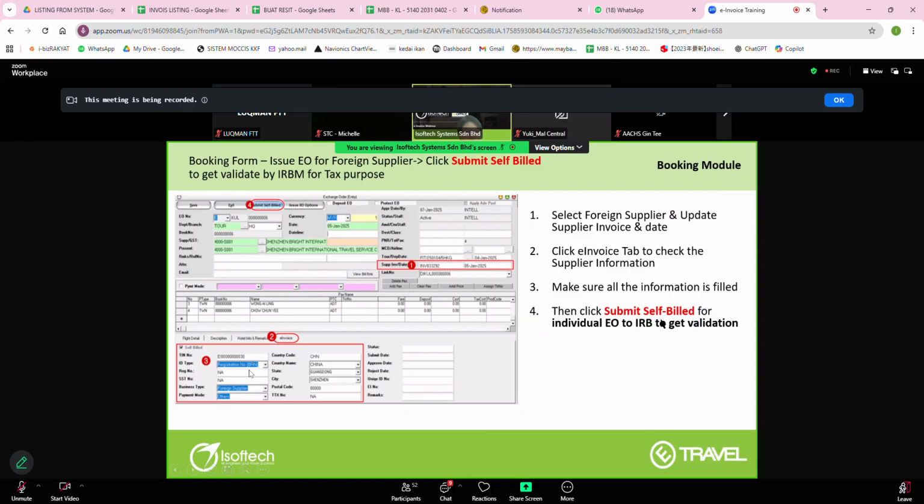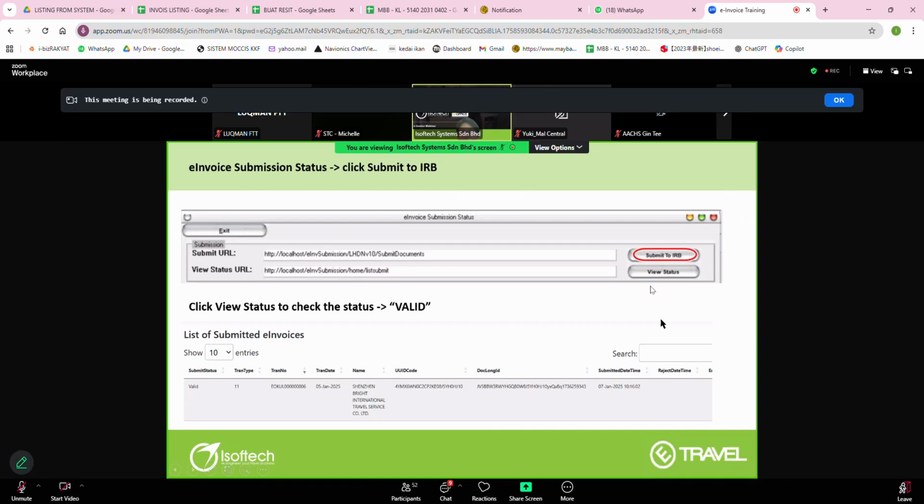So for foreign supplier, this is 30. The foreign supplier is 30. The BRN and NA, all these are okay. And then the postal code 000, all of these. So then you click submit self bill. So once submitted, then you can check from here. Same thing, the process view status, then here it will be blank. Blank means it's not yet valid. After you click submit to IRB, then it will get valid.